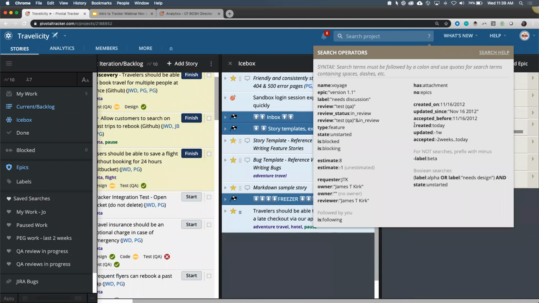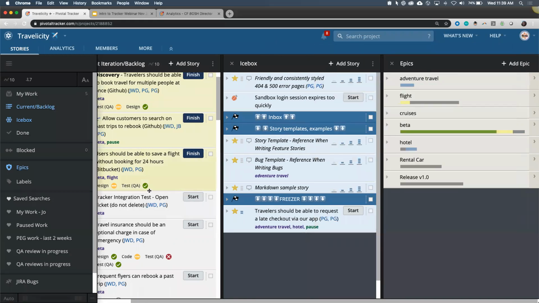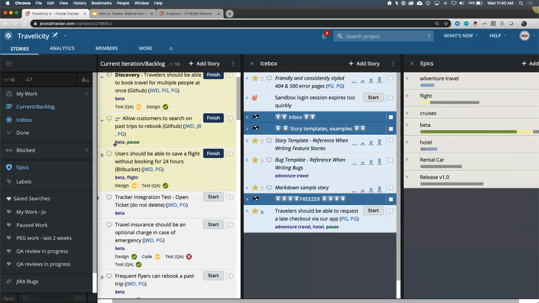You can also copy from this and then paste up here and run different queries. And if you hit this search help, it will take you to the detailed help on how to run searches. But epics, if we go back to those, and the labels you'll see in green, the epics you will see in purple. They work a lot like a label, but they give you more than the label does.